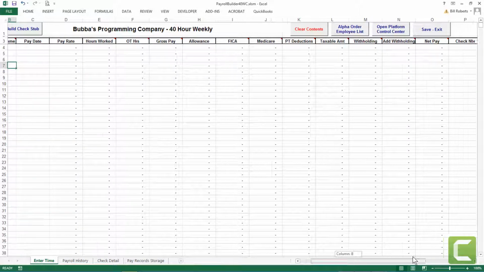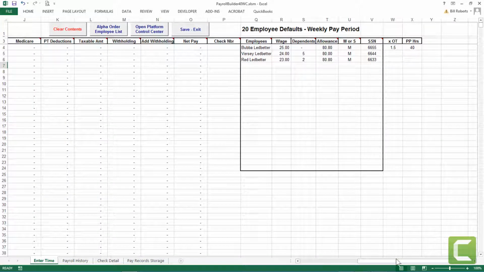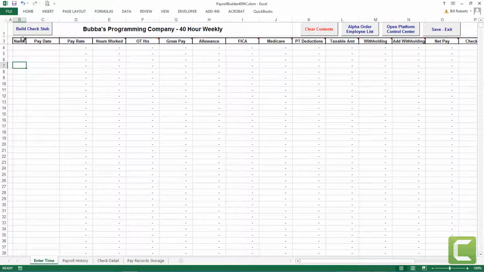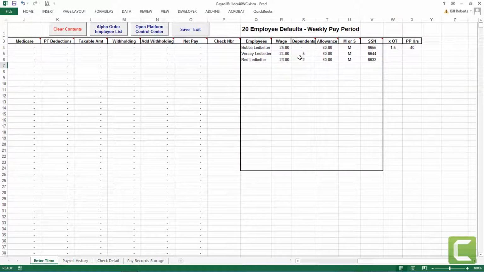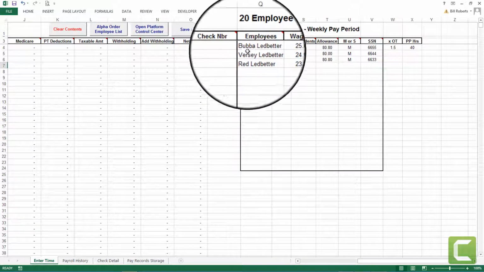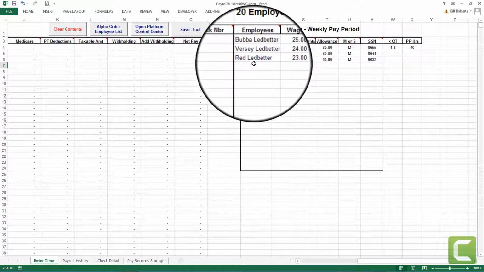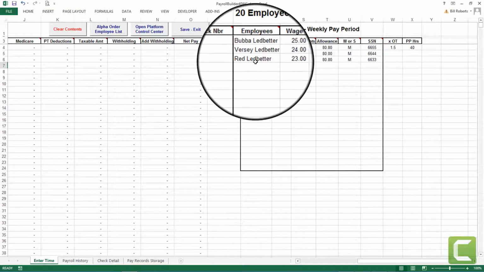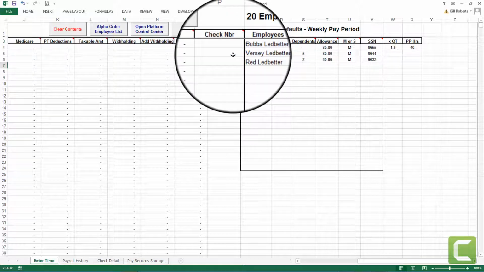Normally when you complete an employee list, it will take you over to column B, the name. That's just a default position. It'll be on the same line. You notice we have a B, a V, and then an R for the first name. You can do these last name and then first name if you want to enter your employees that way.